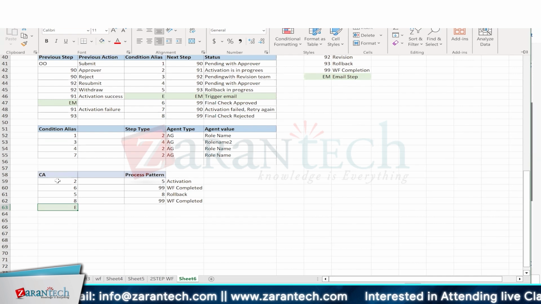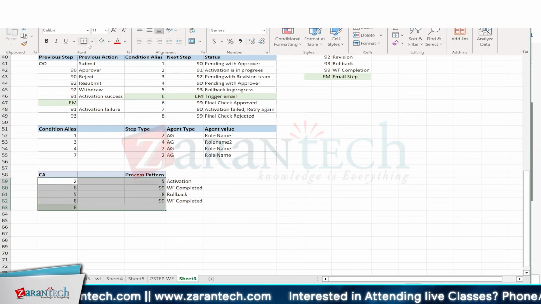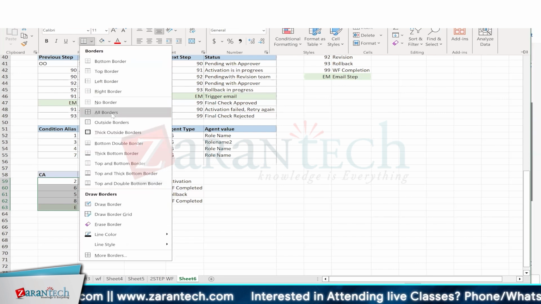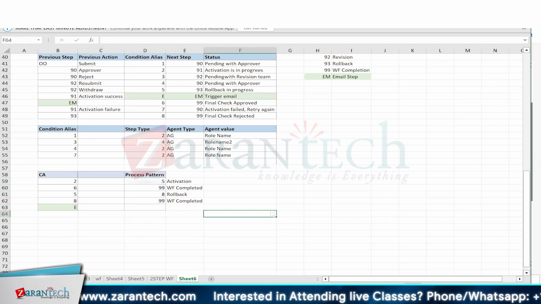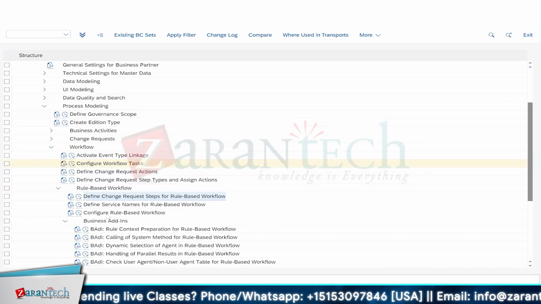Okay. Now what process pattern will we use here? Okay. So till here, just remember this, we made an entry into the condition alias, non-user representation table. Okay. So now let's go to the system.